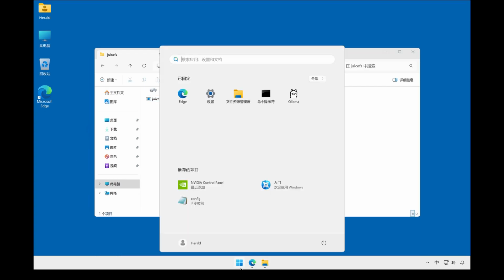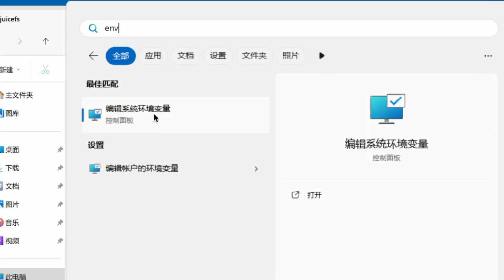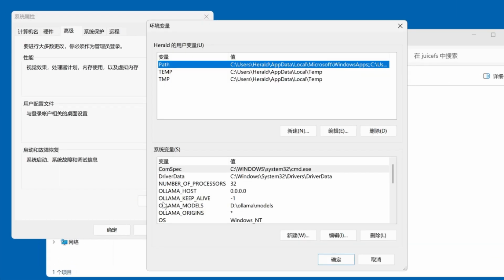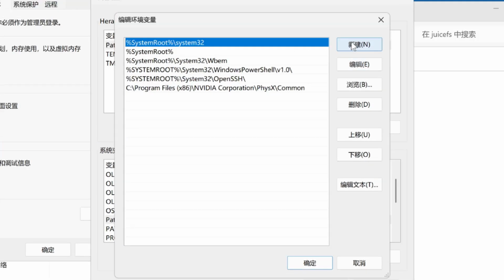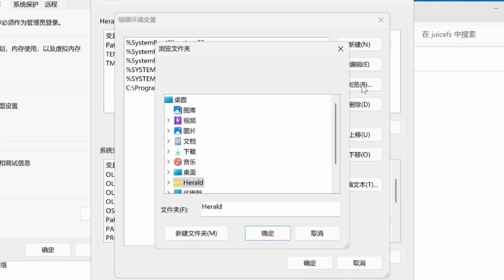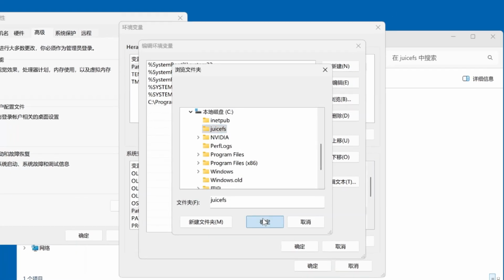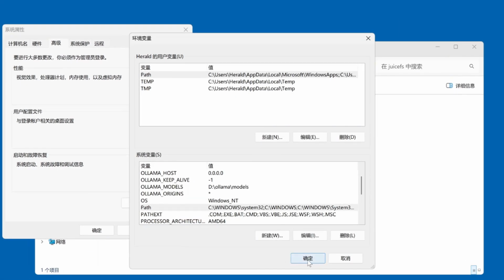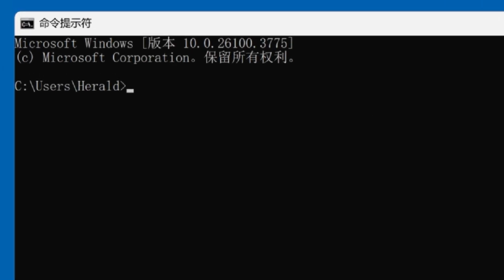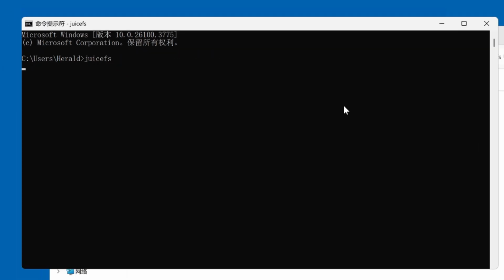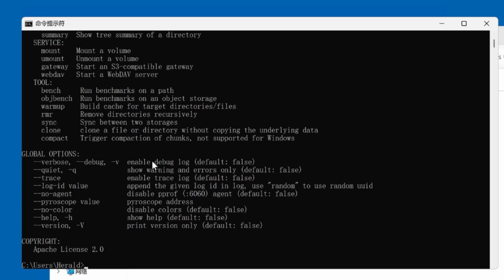Next, open the system's environment variable settings. Find and select Path and add a new entry. Use the Browse button to select the folder you just created. Confirm and save the configuration. After completing the above steps, open the terminal. Type juicefs. If running the command returns help information, it means the JuiceFS client has been successfully installed on your Windows system.